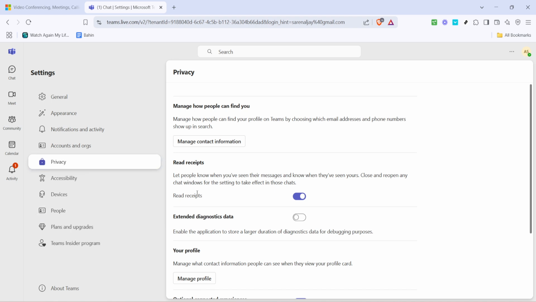This is where you currently allow other participants in your chats to see when you have opened and read their messages. Located here is a simple toggle button for Read Receipts, which is generally enabled by default. To turn this feature off, simply click on the toggle. You'll notice it changes, indicating that Read Receipts are now disabled.